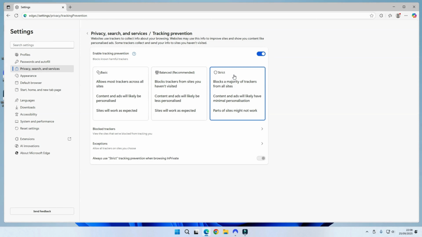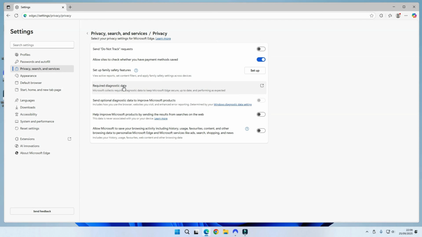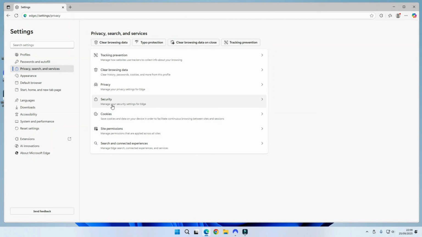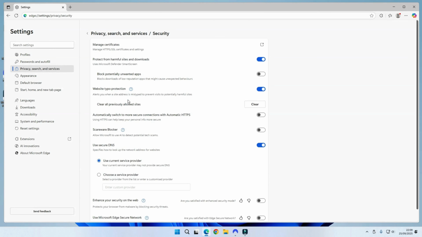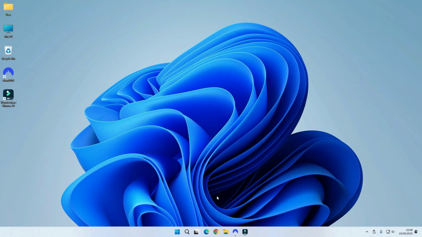What I want to tackle first is Tracking Prevention, so click this one. Change it to Strict. Go back to Privacy here. Turn on the Do Not Track. Send Request. Back to Privacy and Search. Down to Security. And make sure always switch to more secure connections with HTTPS is turned on. That's it. Close Edge.